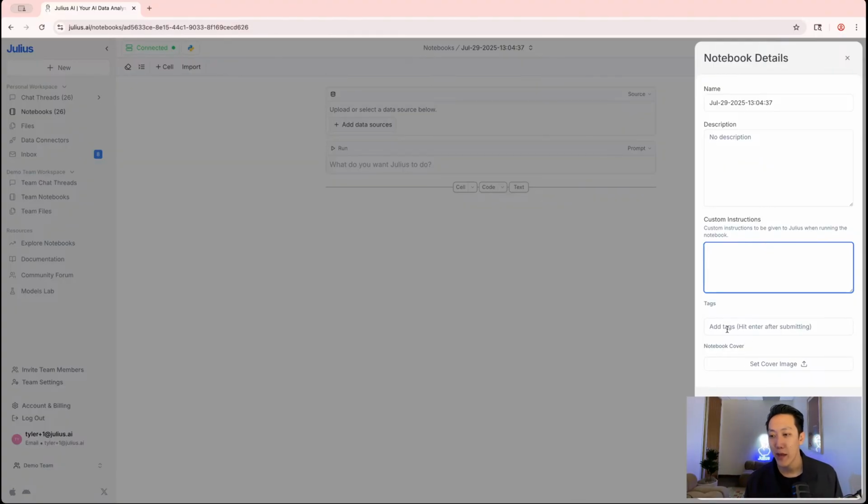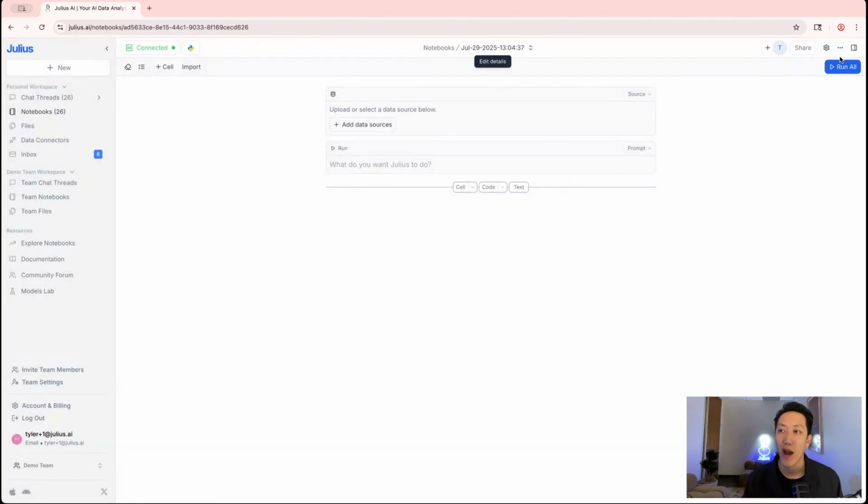And then finally, some other things here. Tags is if you want to tag it for it to be visible in the Explore Notebooks page, and then also a cover image too. So that's the basics of just the overview of our way around notebooks.